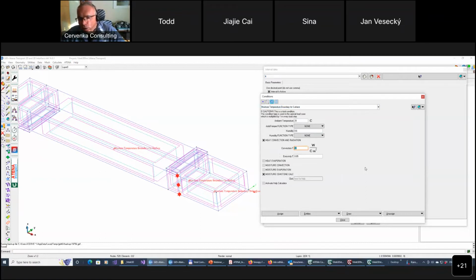Please do not get now confused by the fact that we have also humidity here. This is because I told you that this transport analysis can simulate at the same time the transport of temperature as well as humidity. But this webinar today is really focused only on thermal analysis. So we do not activate this moisture part at all, and we are just using this heat convection and radiation. So we have basically the transport of temperature by convection and radiation.